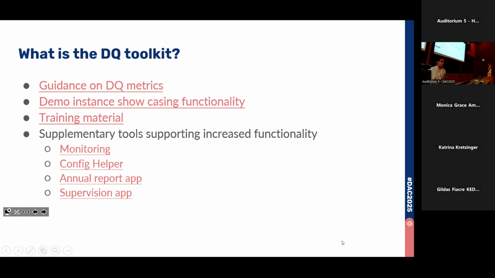We have a full set of training material on this, both on the use of these metrics, how to use DHIS2 to pull them out, analyze these various parameters, and also follow up on them, as well as the configuration side of setting up this toolkit inside of DHIS2. And then we have a number of supplementary tools that are developed either as apps or other tools outside of DHIS2 that can help you with some of this as well. There are tools for monitoring that Jason will actually talk about in a moment. We have some tools to assist you with the configuration, also an application for the annual report, and then the supervision app, which we'll hear about from HISP WCA.